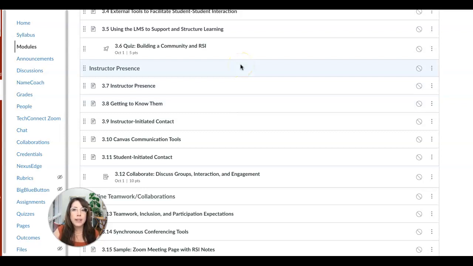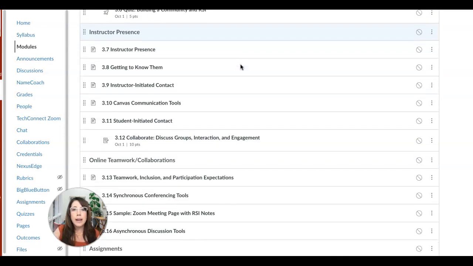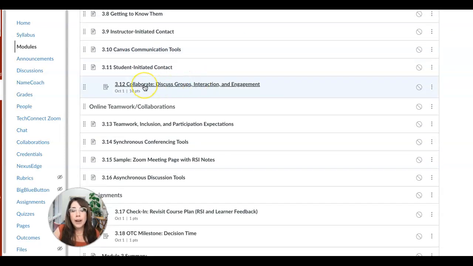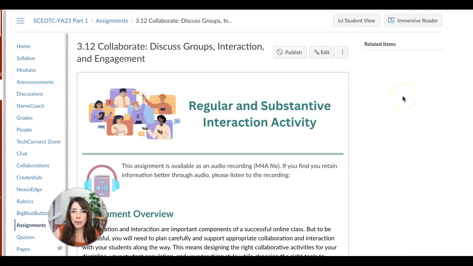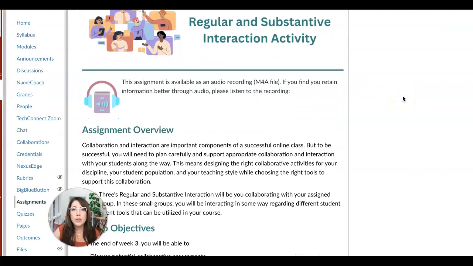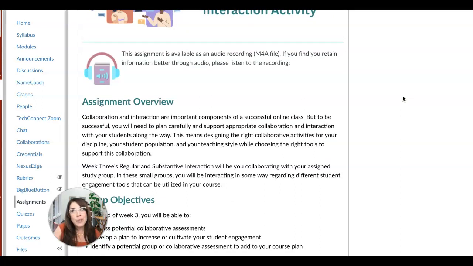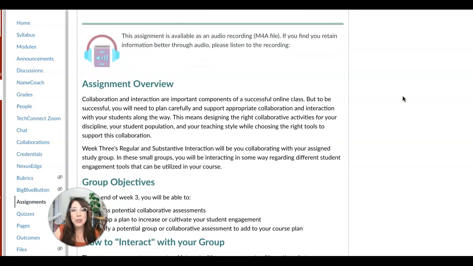How will you be creating that presence with your students? And how are you going to initiate contact? How are you going to have students initiate contacts, student to student contact? Okay. What communication tools are you going to be using? You do have another assignment here, 3.12. You are going to be in groups. There are 3 groups. And here, what you want to do is actually practice RSI, what you're going to actually have your students do in your course once you get certified. So you're going to feel what it feels like to be a student and then have that student-to-student interaction.